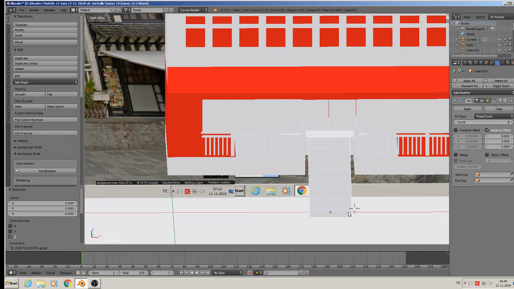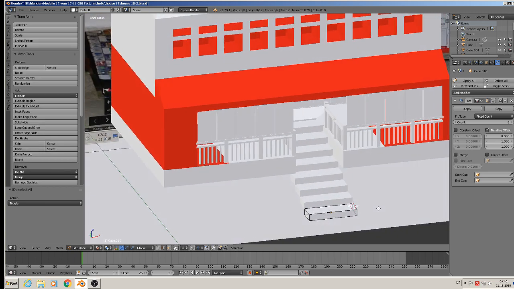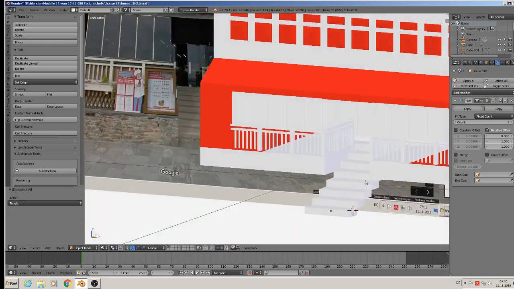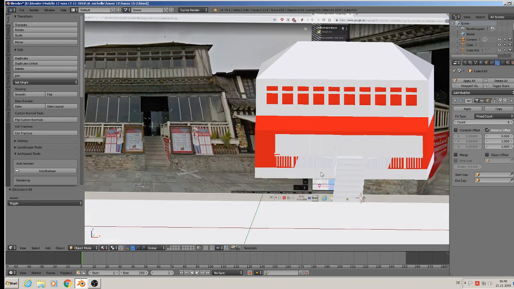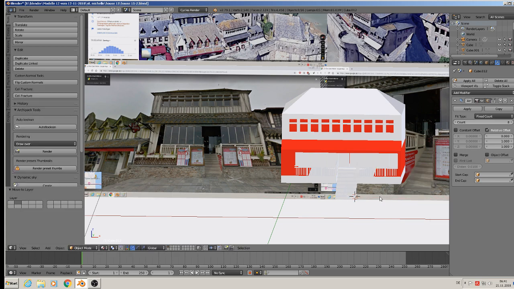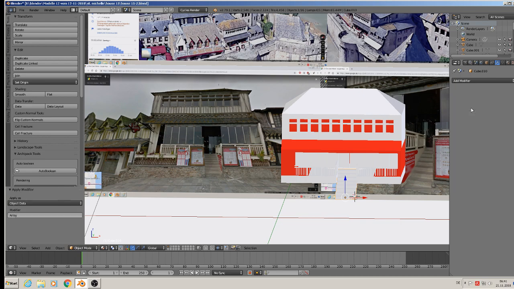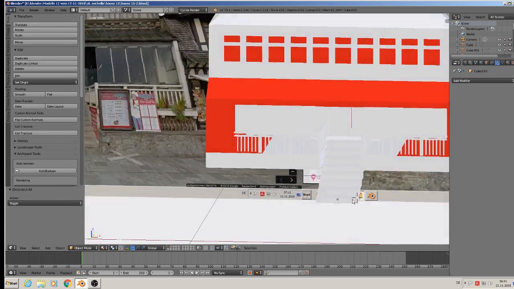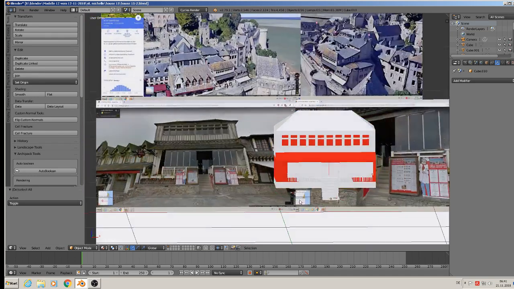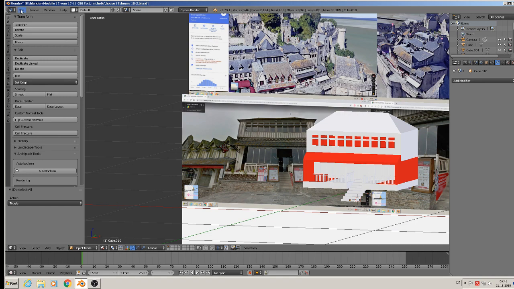Okay, then we scale X, and we have now the correct position there. Good. Make a copy of the stairs there, Shift D, to move to the second layer, and apply here the array modifier. Good. File, save.